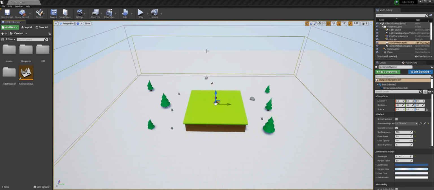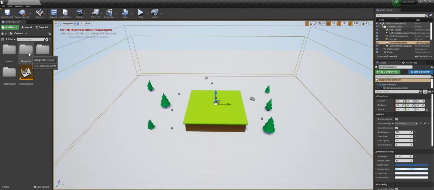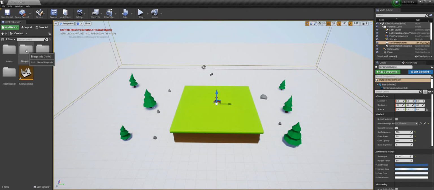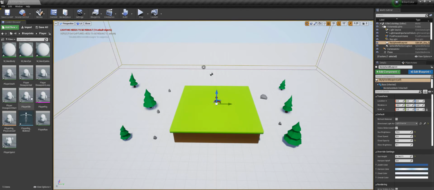So in our previous video we worked on the camera setup. Now in this video we are going to set up our character player. So let's get started. We'll go into the player. Now there are three things that are needed to set up a character.